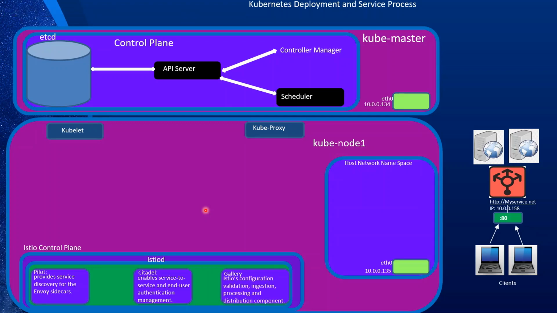And Galley, it's Istio's configuration validation, ingestion, processing and distribution component. Basically, what it means is that Galley is a component that talks to the underlying platform, in this case, Kubernetes. So Istio is not by any means limited to Kubernetes. There are other environments that you can use that with. So that provides a kind of go-between the platform and Istio to get user configuration from that underlying platform.